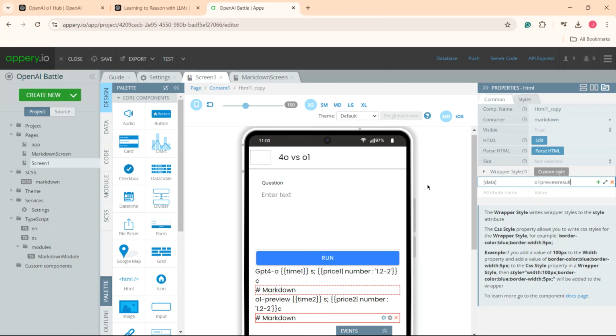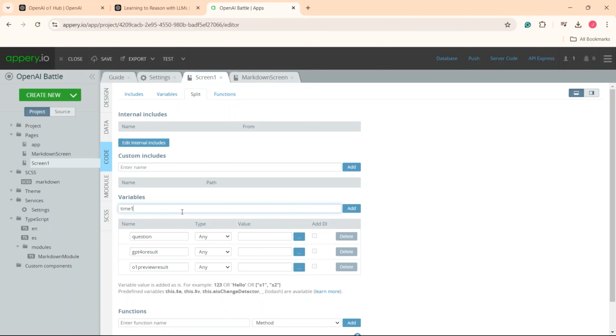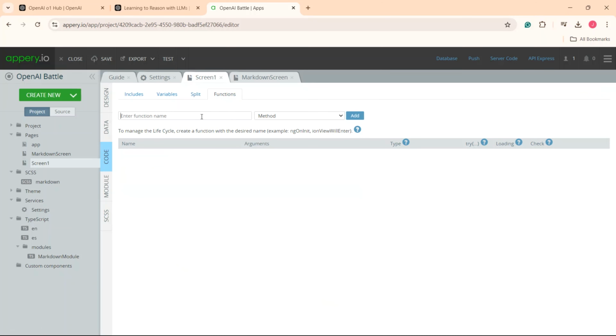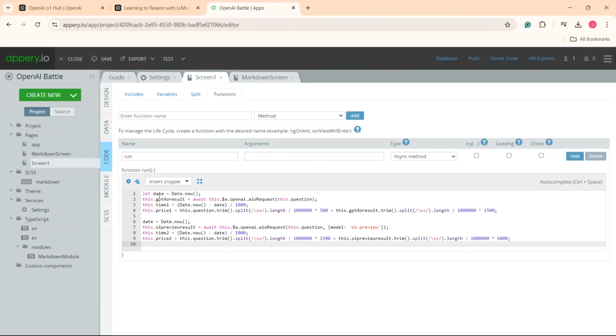In the next step, go to the Code tab and add the following variables of type any. The final touch is adding the function that will trigger processing the entered question. For this, under Functions, create a new function named Run and indicate that this is going to be an async method. For the function, enter the following code. Also, as we are using the async method, we can use another tip. Check the loading checkbox over here. This will automatically add showing loading indicator before the function execution starts and hide it after the function completes.